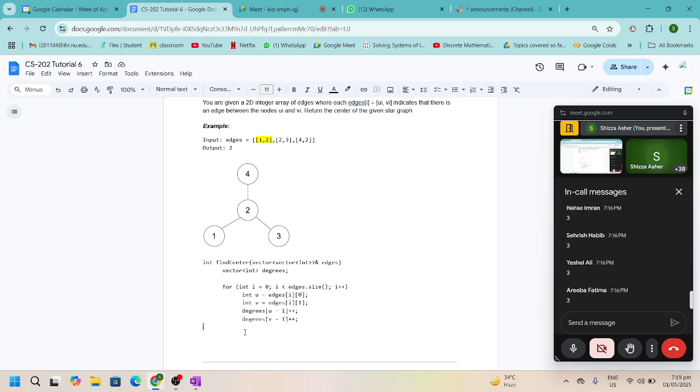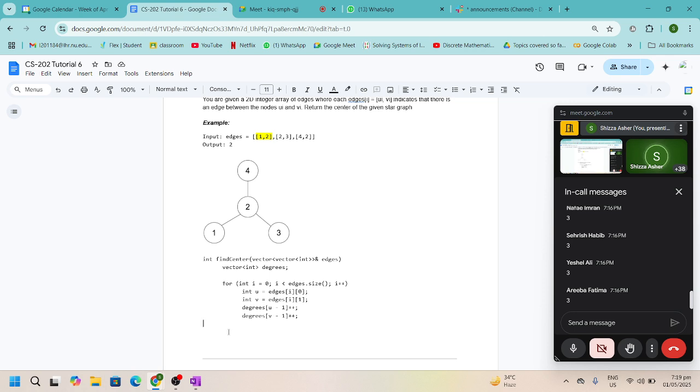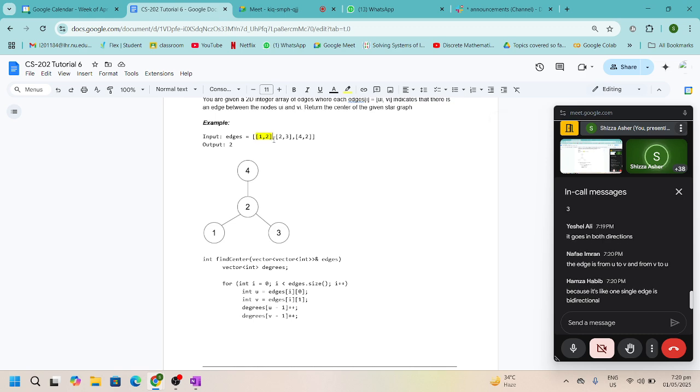Because it's an undirected graph. Because it's an undirected graph, but still, could you elaborate on that? Why did I have to increment for both degrees? See, the thing is, in the representation I gave you, if I would have given you 1 comma 2 and then 2 comma 1 as well, that would have been fine.